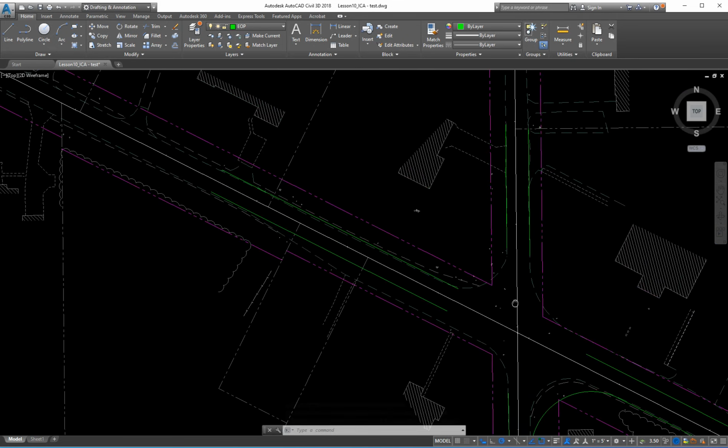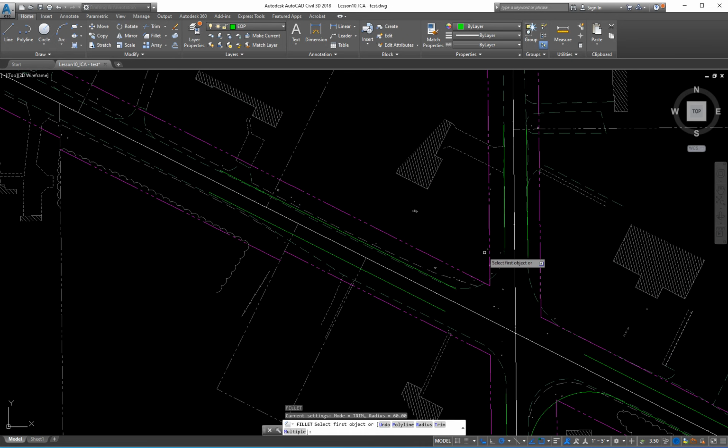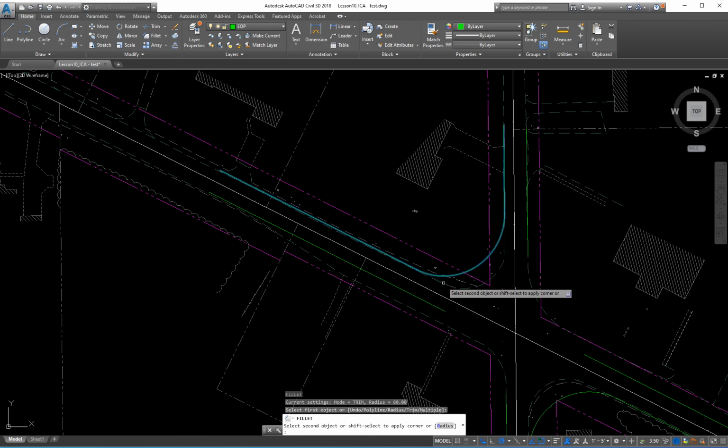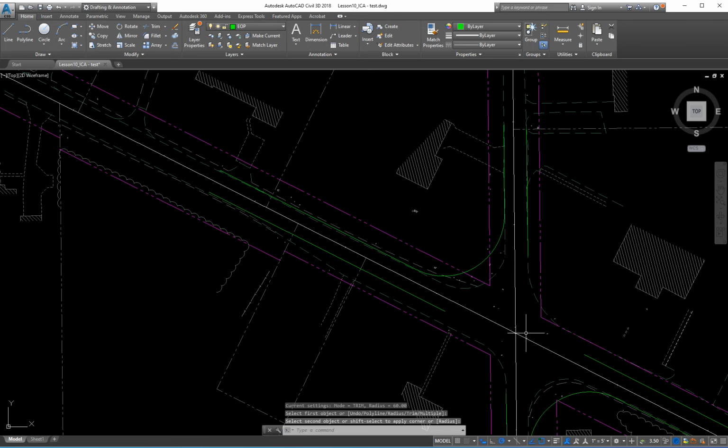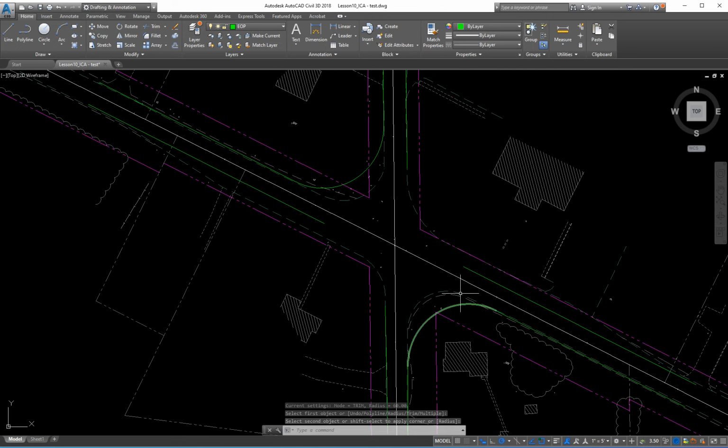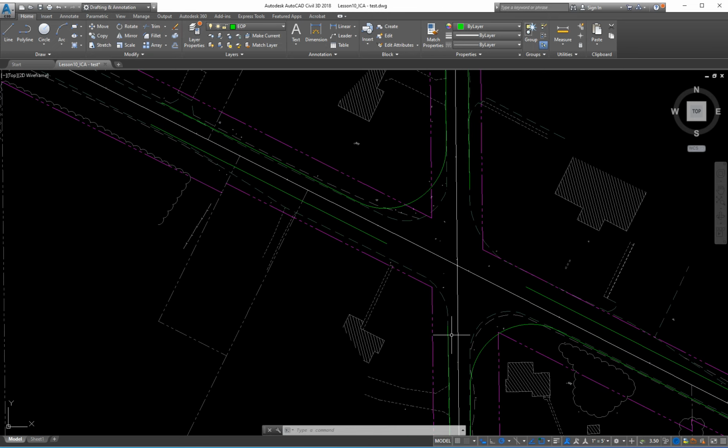I'm going to do the same thing up here. So I'm going to repeat the command. I'm going to right click, repeat the command, hit this guy, hit this guy. Oh, look at that. Right. So here's the edge of the new road, my new intersection. Right. And these are 120-foot radii over here.